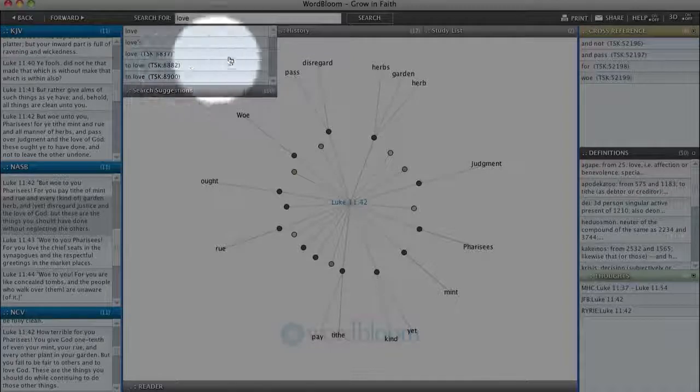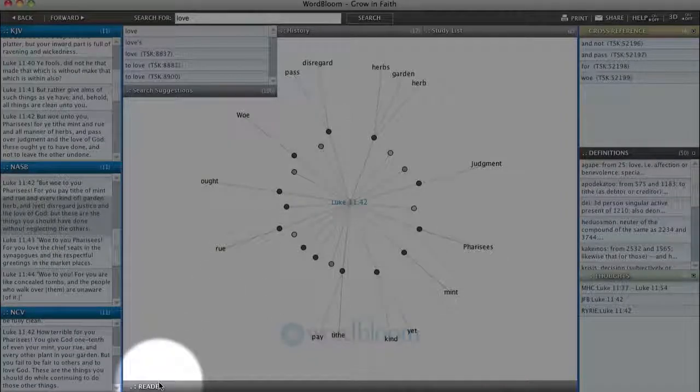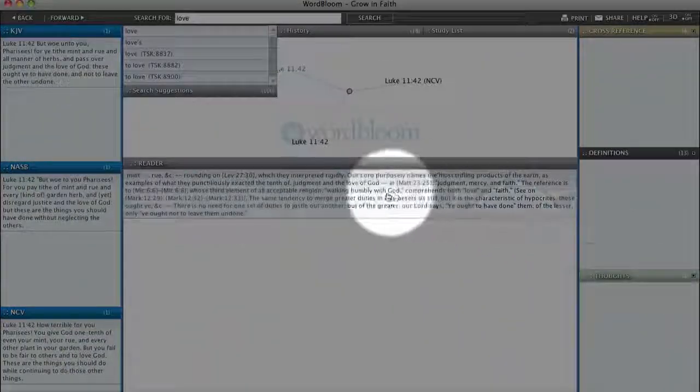We have this resource area that allows me search suggestions, history, and the ability to save studies. And then the toolbar area. And don't forget the reader pane, which automatically opens up whenever you click a thought, giving you an easier to read window.